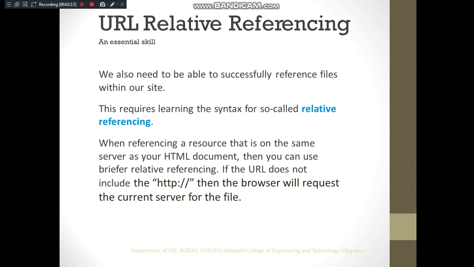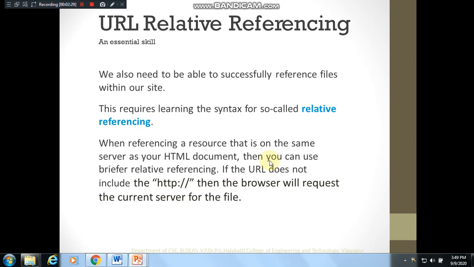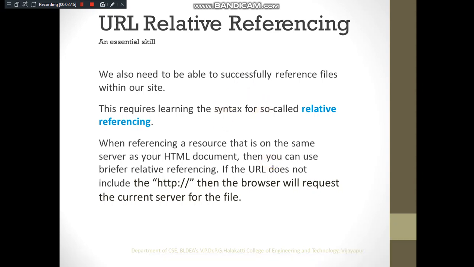Then in relative referencing, based on where we are currently, we specify the path of the file. That is applicable for specifying the file name in URLs by using relative referencing as well. If the URL does not include http, then the browser will treat it as based on the current location of a file on the server. So missing http indicates that it's relative referencing, right?